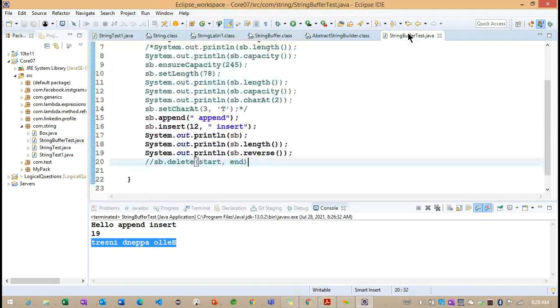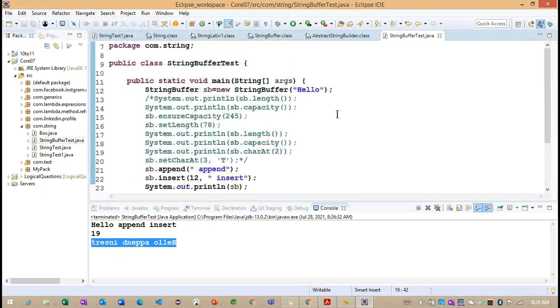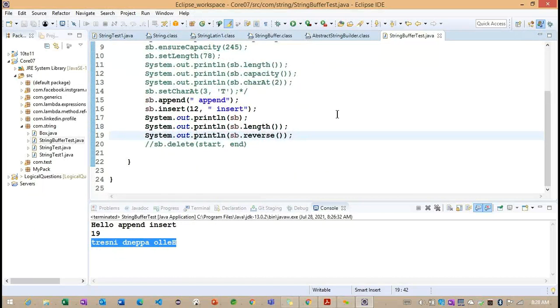So any questions regarding this particular StringBuffer class? Because most of the methods are the same as what we discussed in our String class. If anyone has any questions, please let me know. Okay. So we don't have anything here.